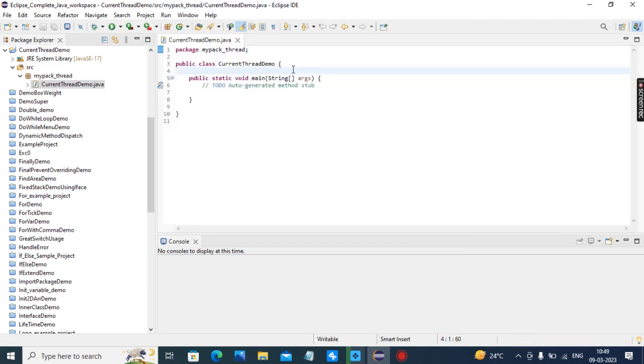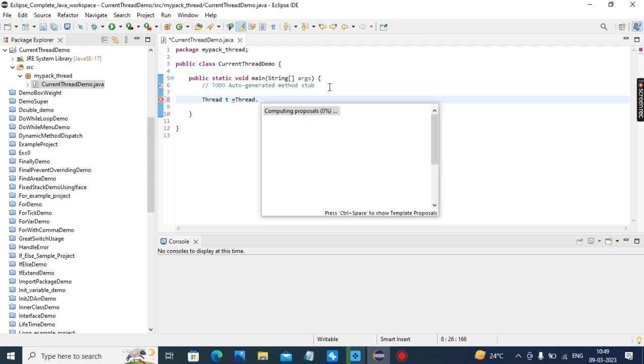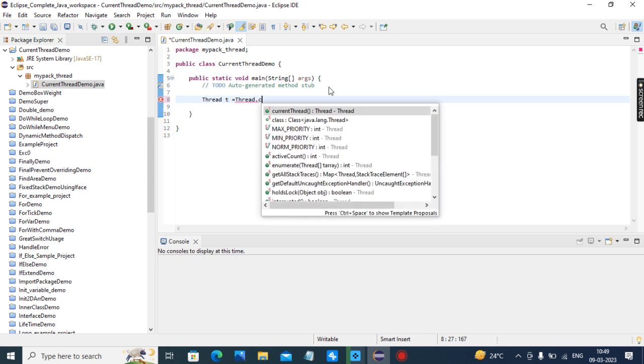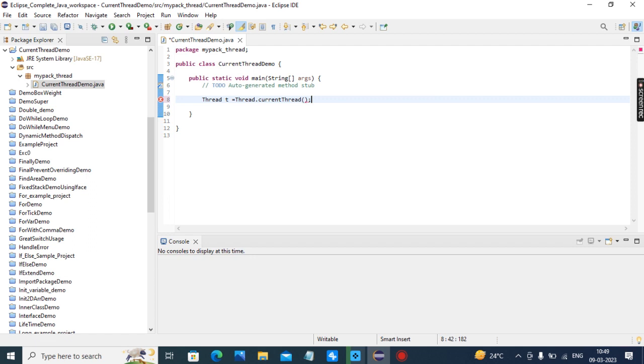So main thread always exists, but to handle it, we have to use one function called thread.currentThread. So we will start with Thread t is equal to Thread.currentThread. This will return me the main thread.